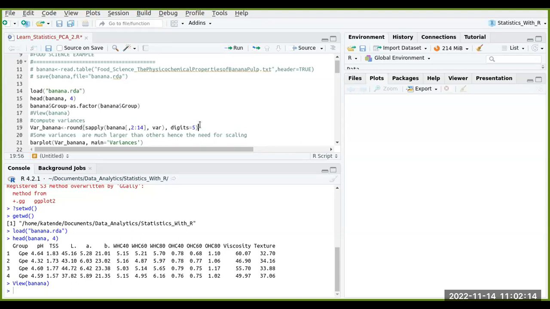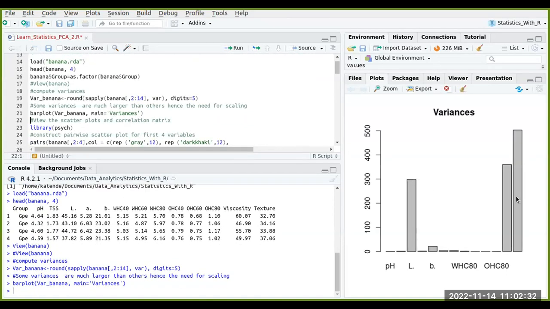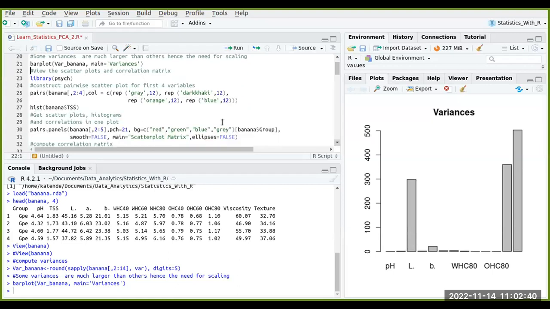The next thing we did was to pick the numerical variables, because principal components analysis will work on the numerical variables. So this first variable for the group will be left out at this point. We can compute the variance for each of the variables and draw a bar plot. This shows you the disparities between the variances for the different variables, which necessitates the scaling so that they are comparable.